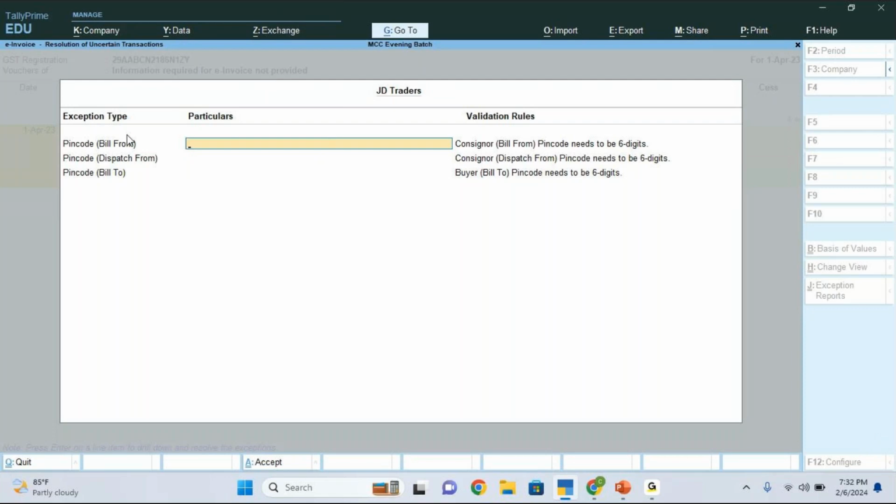The first one is pin code bill from and pin code dispatch from. This is the pin code of the place of supply, that means from where the goods are being transported, we have to give the pin code here. So let me give it once again.